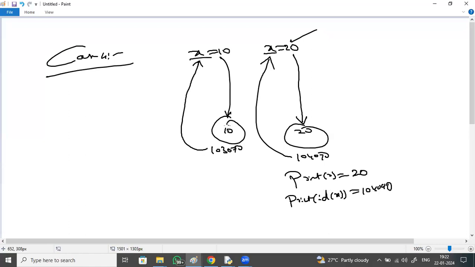And what happens to the previous object? Whenever x is reassigned, the previous object gets removed, because x can store only one address. x can store only one value. So the previous one gets removed. Next, if we say x equal to 30, the current one will be removed. So here x is 10, x is 20. Whenever you are modifying x to 20, the previous object gets removed.